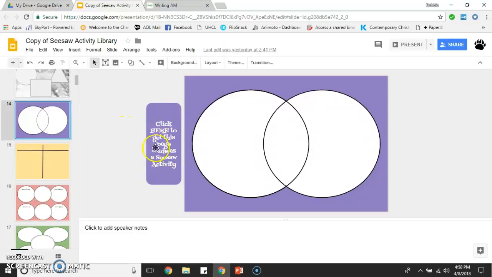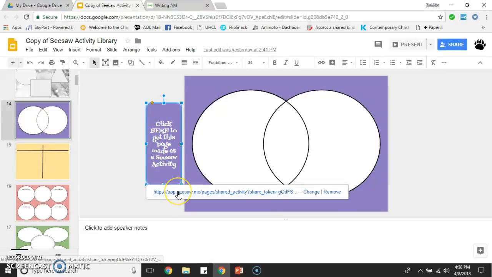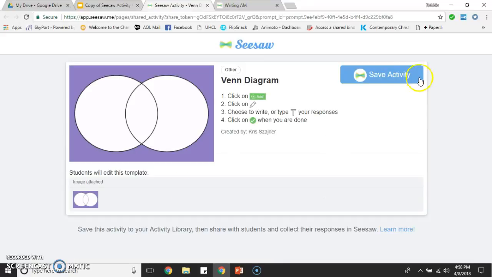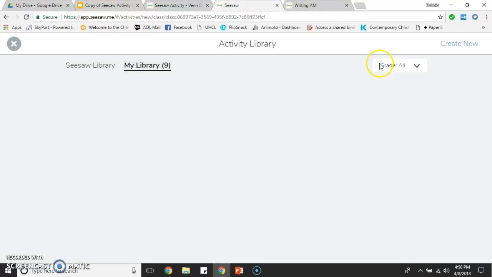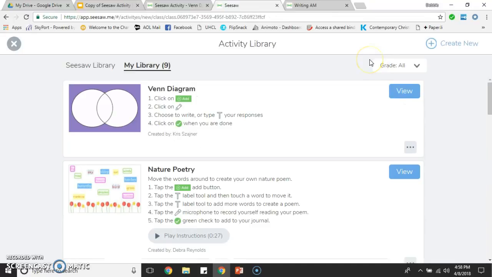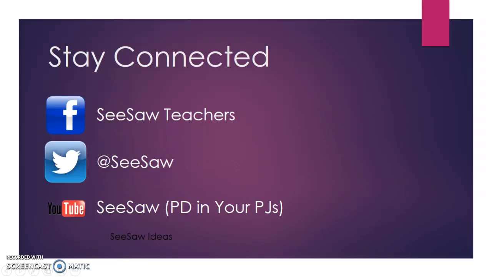All you do is click this little bar on the side, and then it pops up a link here, and then you click this and it falls into your SeeSaw activity journal. You just click your save activity, and this activity goes into your activity journal. Then you can use them for future needs.